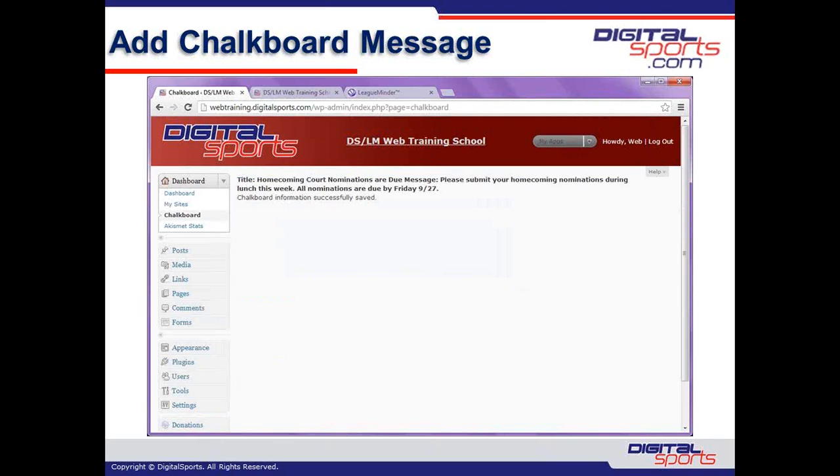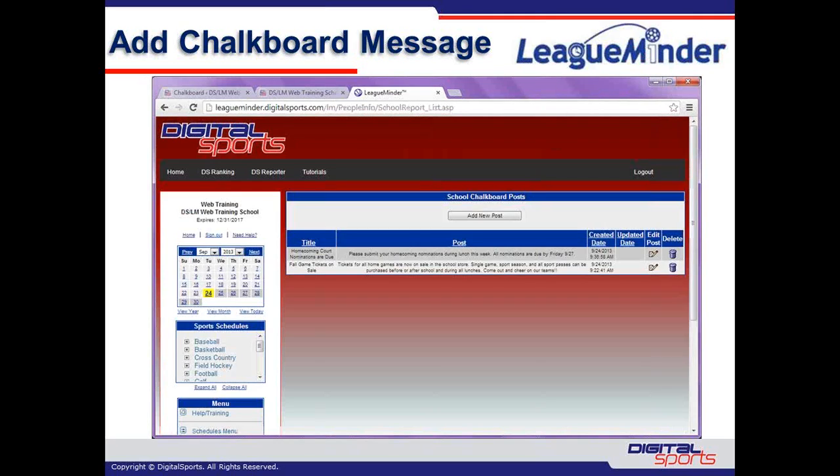Post a chalkboard. Now you'll see you get a message that it's there, but there are no management tools. You'll see that there's no button to edit this. There's no button to delete this. You can't do anything with it. This not only has been pushed out to the public web page, but it's also been inserted into your management section within LeagueMinder. So this is different than a lot of things. This is the one thing where something actually moves from digital sports into LeagueMinder. Mostly what we talk about is pushing things from LeagueMinder out to digital sports. This is the one piece that works in the opposite direction.